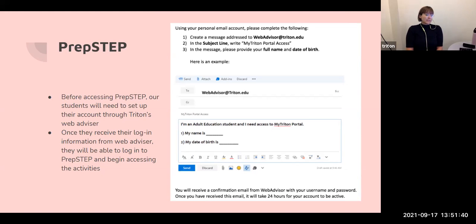And this may actually be something that you guys want to do to make logging into Mango easier too. I don't know. But I guess it may not be any different if you're not on campus anyway. So maybe it shouldn't make too big of a difference for Mango. But yeah, this is just something that we have to do for PrepStep access, unfortunately.